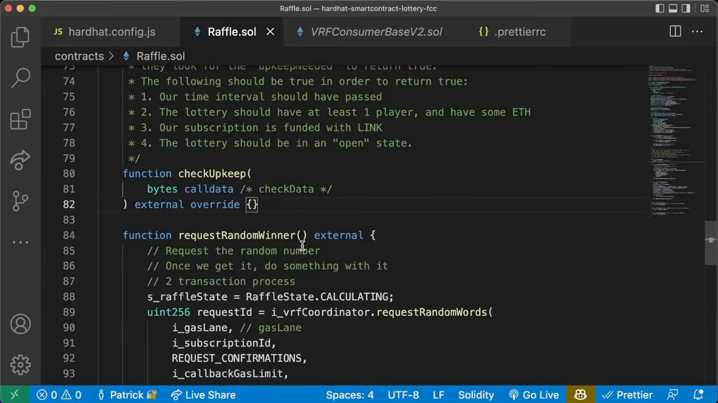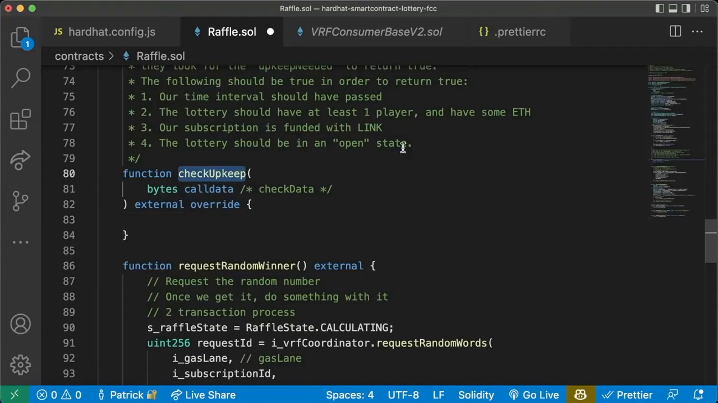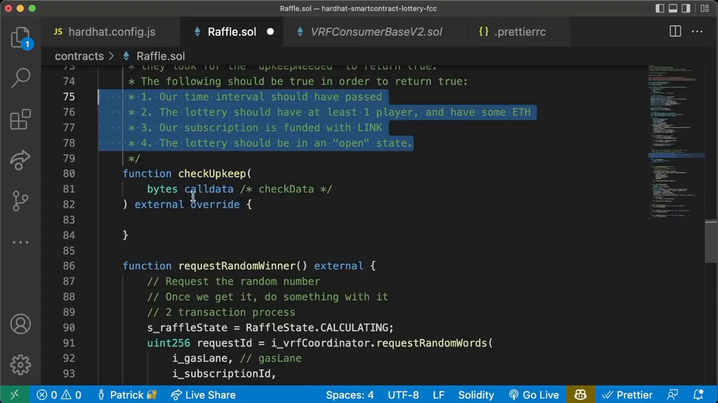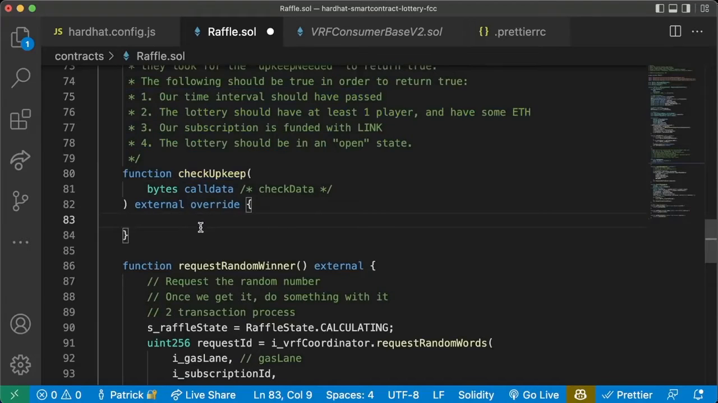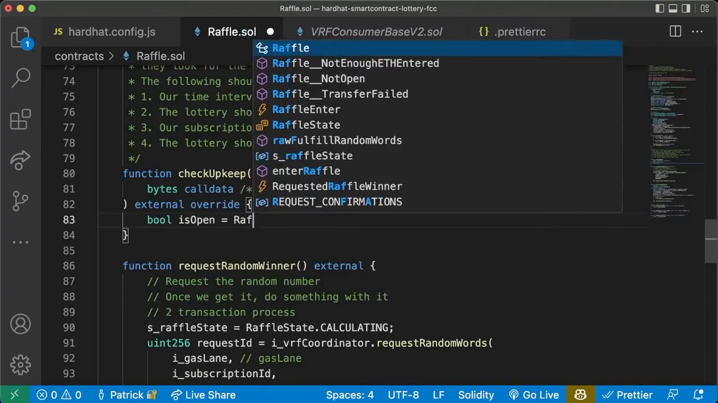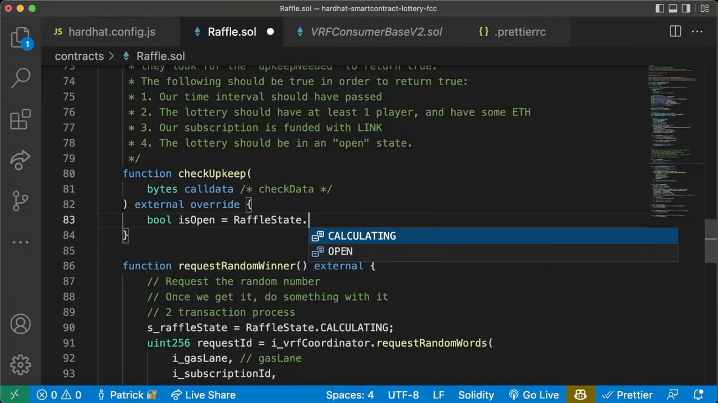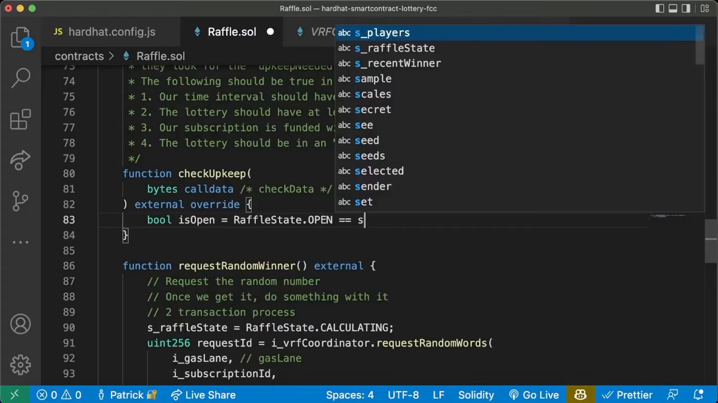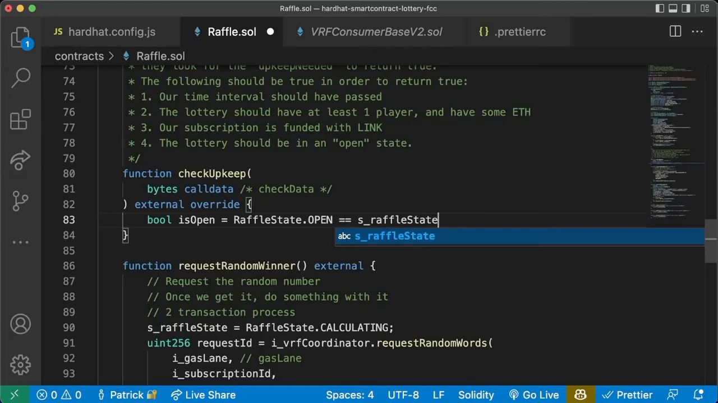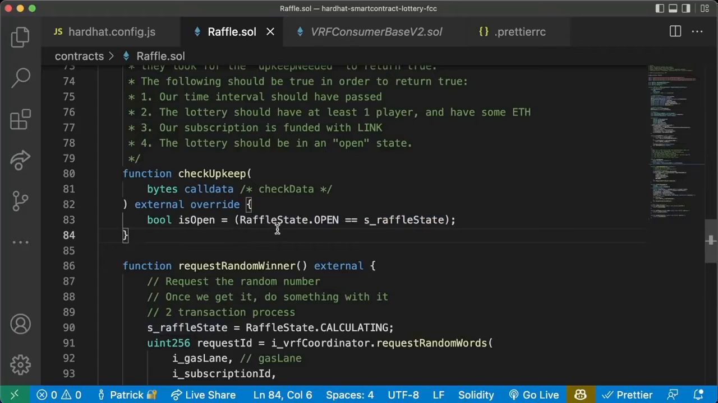All right, great. So now that we've learned about enums, let's add it to our checkUpkeep here. We're going to check these 4 things, and if they all pass, checkUpkeep will be true and will trigger the Chainlink Keepers to request a new random winner. So first we'll say bool isOpen is going to be equal to RaffleState.OPEN equals s_raffleState. So you can think of that as this boolean isOpen is going to be true if raffleState is in an open state, and it'll be false if raffleState is in any other state. So great, we have an isOpen boolean that we can check later on.